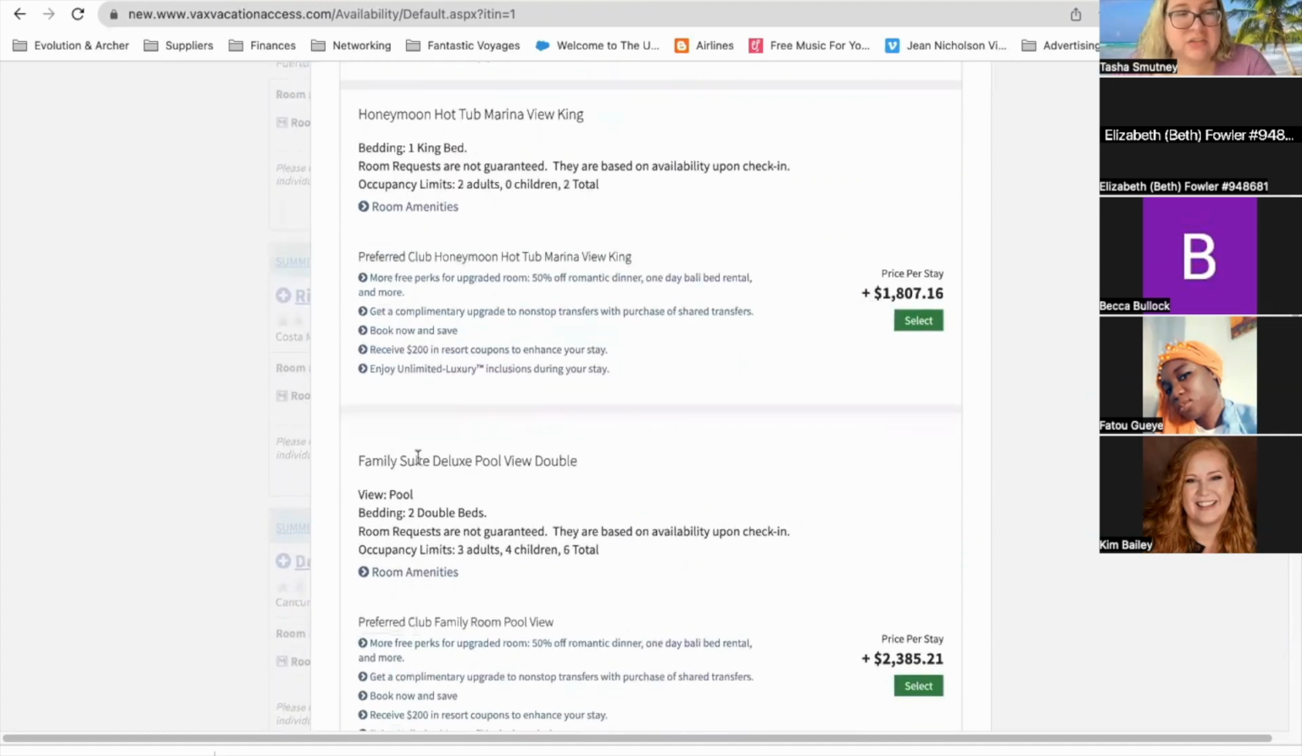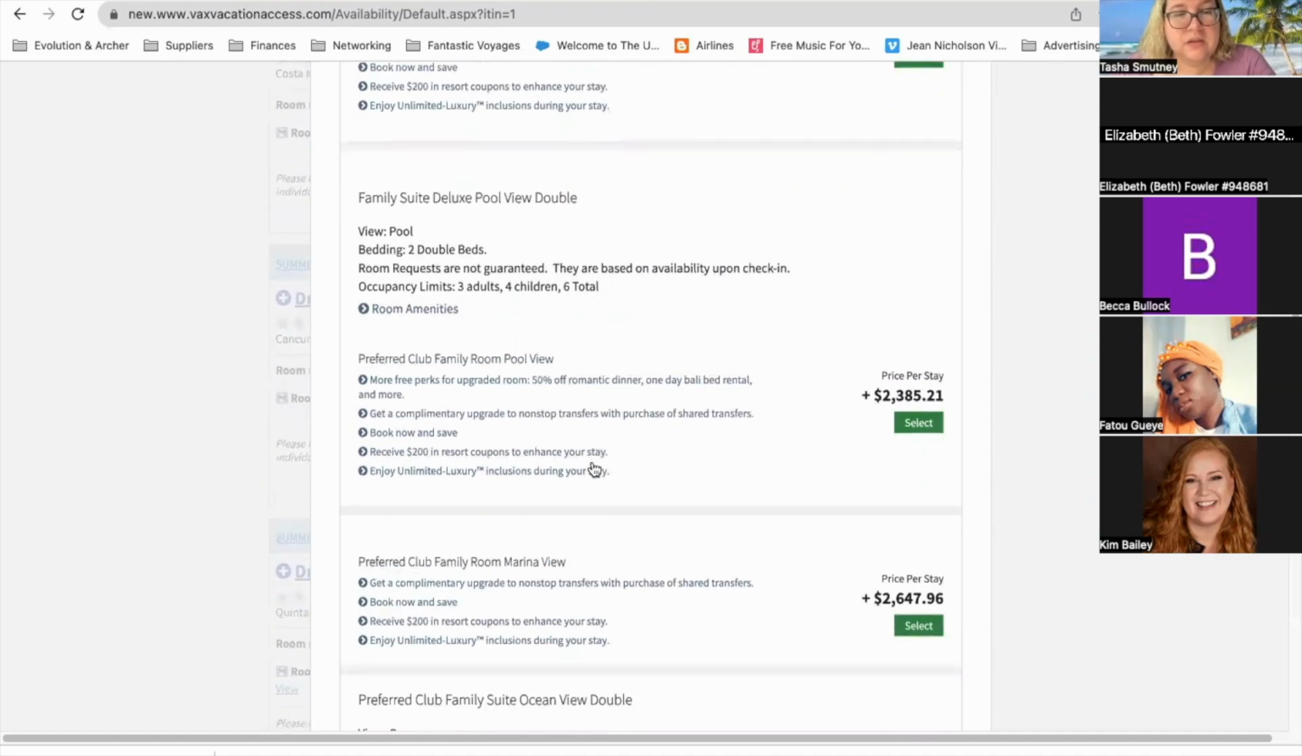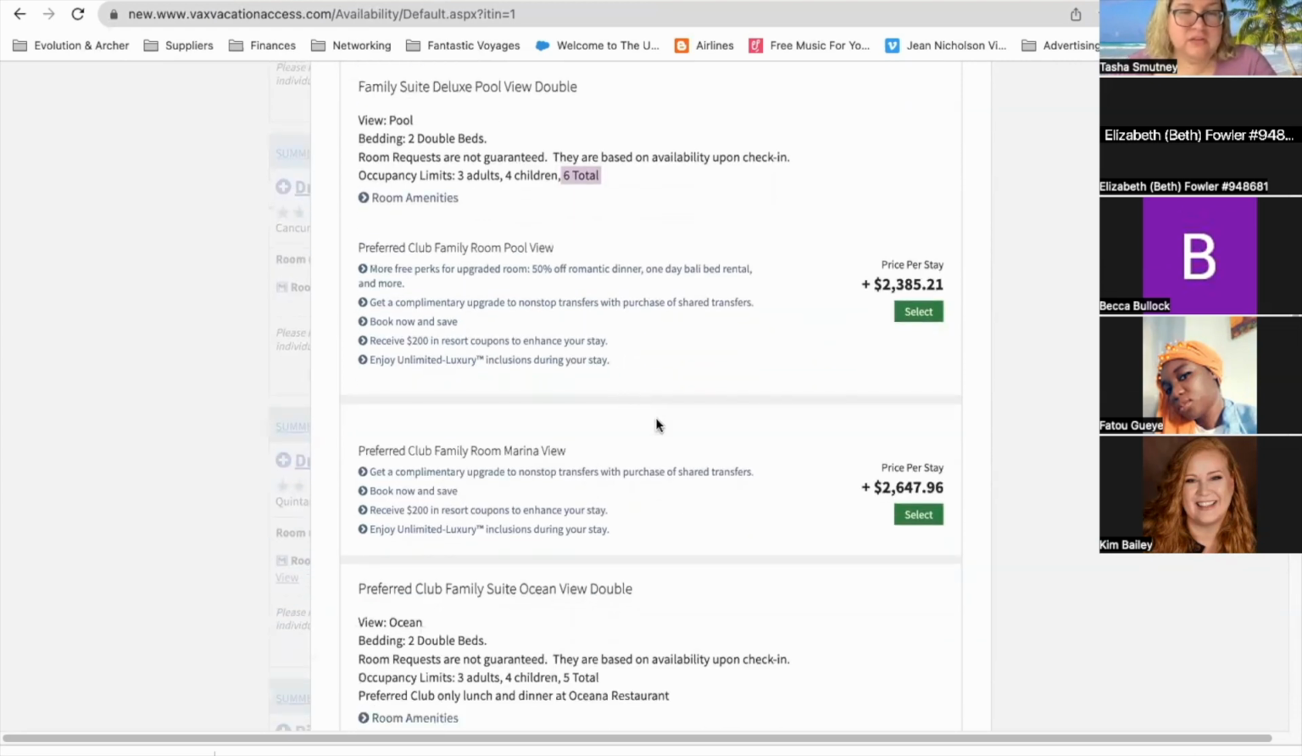Or the family suite deluxe pool view, right? But now we're talking 6 people in that one room. We could do one room instead of both of these rooms for this group.